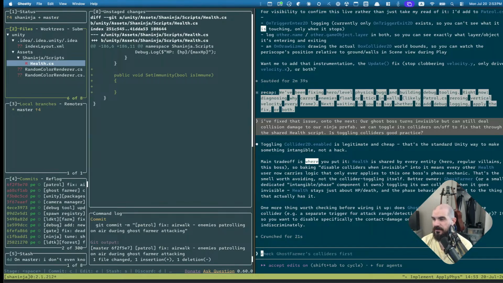Yeah, toggling it is legitimate and cheap. That's the standard Unity way to make something intangible, not a hack. The main trade-off is where you put it. Health is shared by every entity. So baking disable colliders when invisible into it means every other health user now carries logic that can only ever apply to this boss's ghost mechanic. That's the smell worth avoiding, not the collider toggling itself. Better owner: Ghost Farmer, or a small dedicated intangible phase component it owns, toggling its own colliders when it goes invisible. Health stays about just HP and death, and the phase behavior lives next to the thing that actually has it.